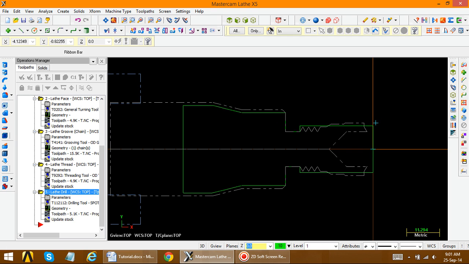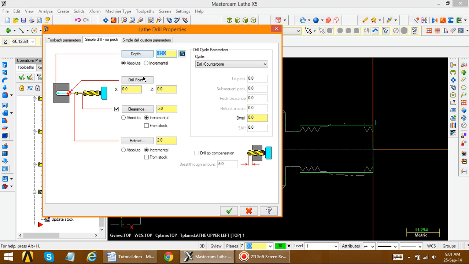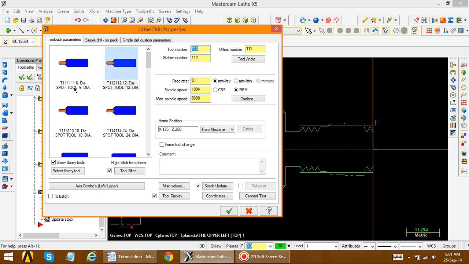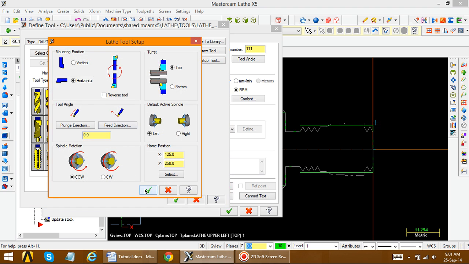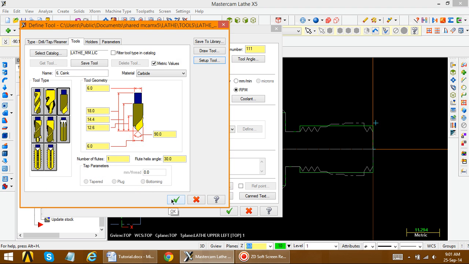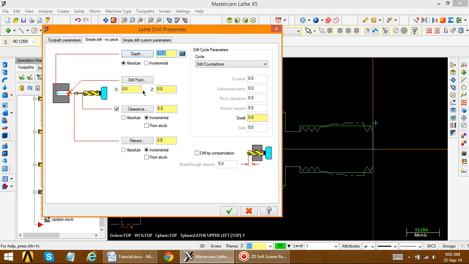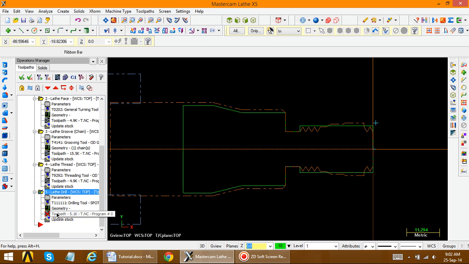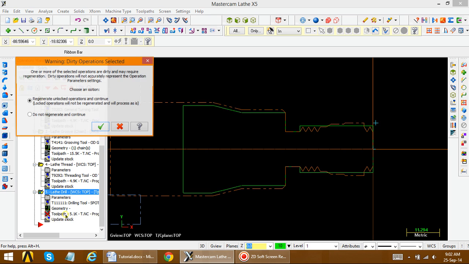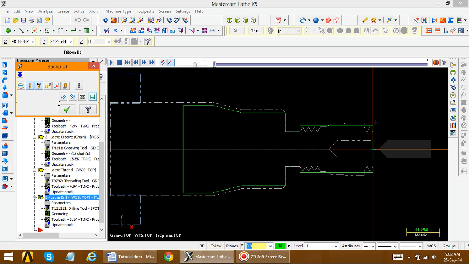Okay, so the diameter is somewhat larger, so just reduce that diameter. Means if you want to change, then no need to again add toolpath drill. So just go to parameter, toolpath, so change the diameter from 12 to 6. So setup tool, okay, simple no peck, okay. So here it is a cross, means this operation is not generated. So to generate this, select that operation, regenerate dirty operations. Okay, so it should be like that.